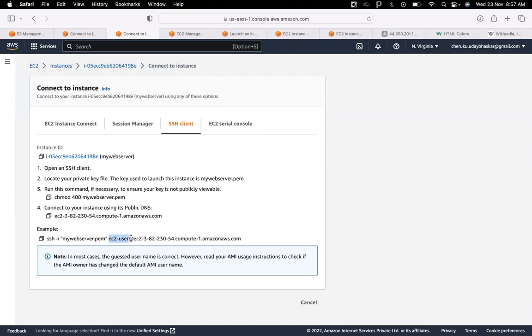ec2-user is the default user for AWS. In OCI, opc is the default user for Oracle Linux. The same way in Azure, the same way in GCP. What is the default user for AWS, guys? ec2-user. Yeah, ec2-user.